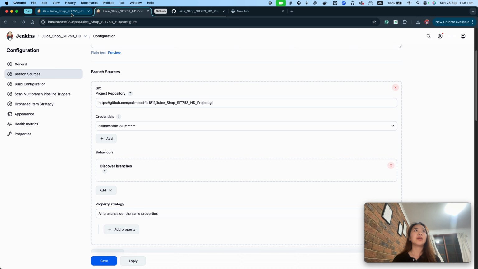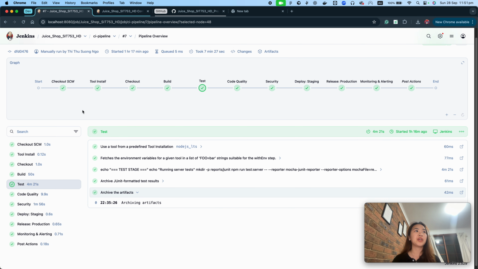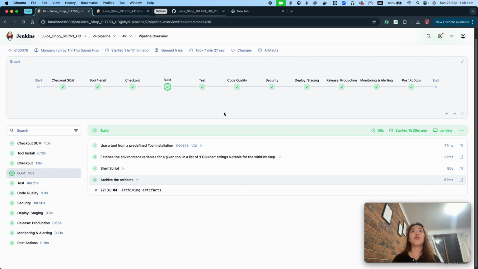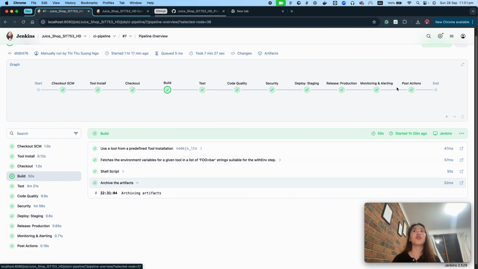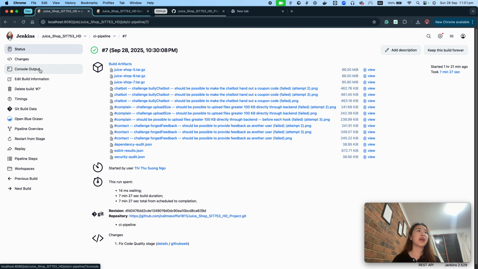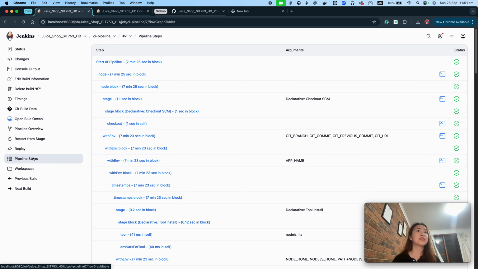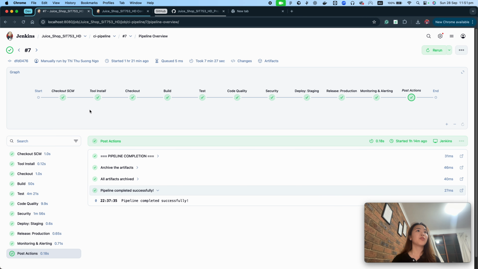So now let me run through the pipeline and walk you through each stage. The first stage is the build stage. I'm moving back into the pipeline overview just to see the successful build, and then back into the console output, going through the pipeline steps as well as the details of the pipeline overview.